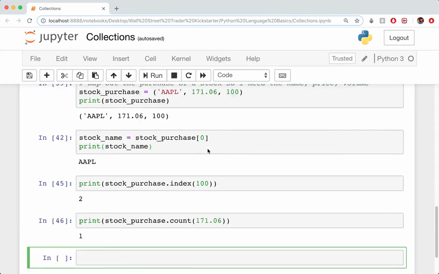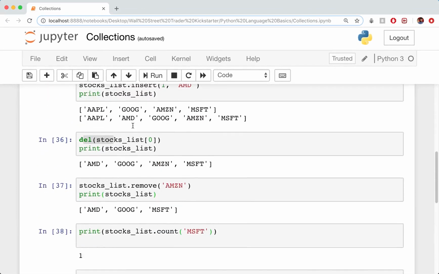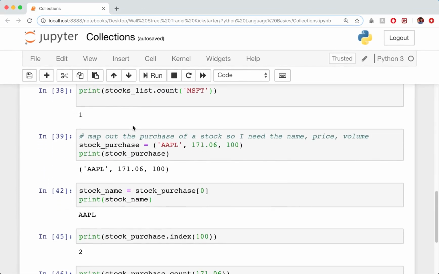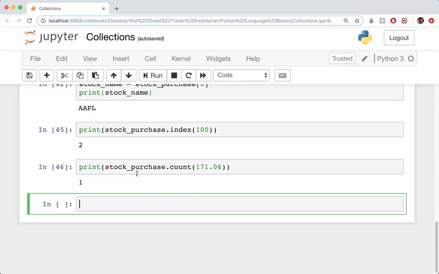This is again the same collections one. We've got our lists portion and our tuples down here somewhere. Yep, just about there. So let's now talk about dictionaries.